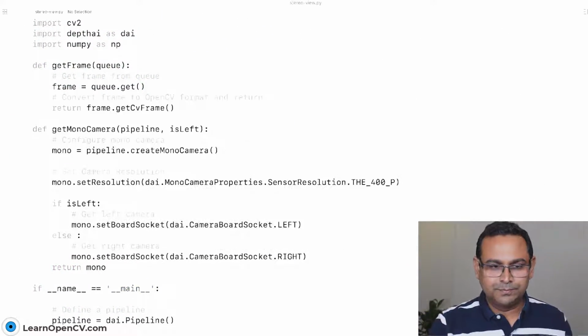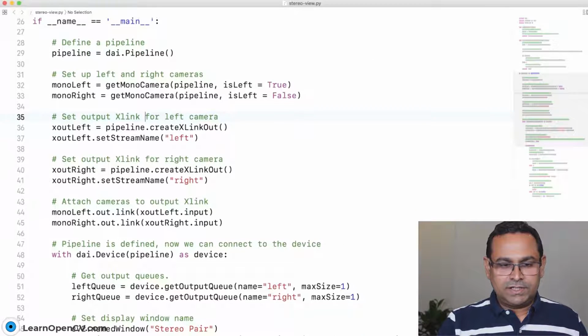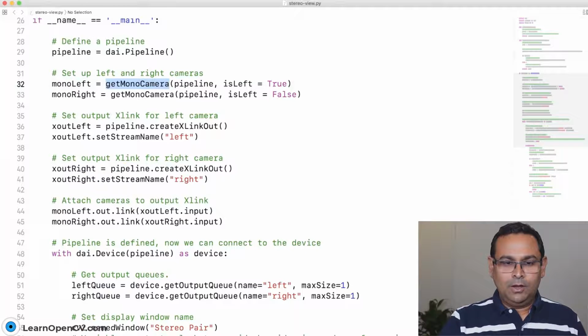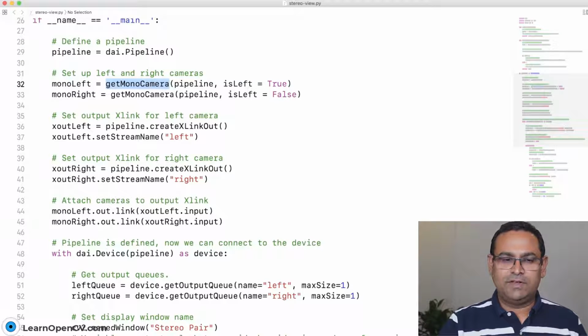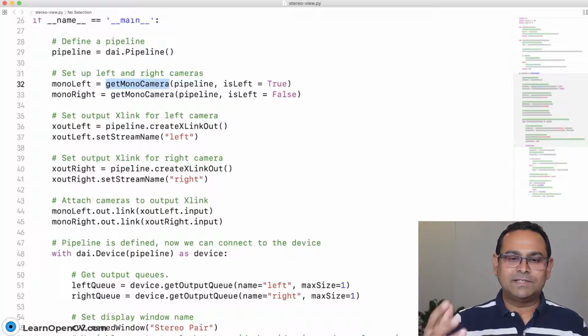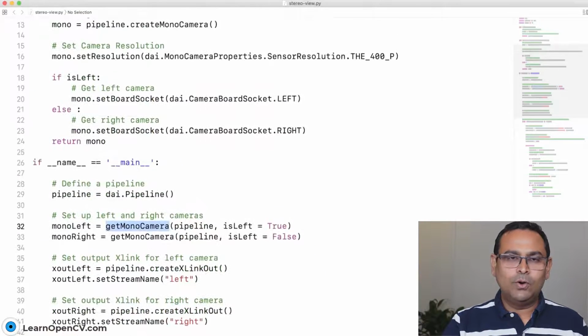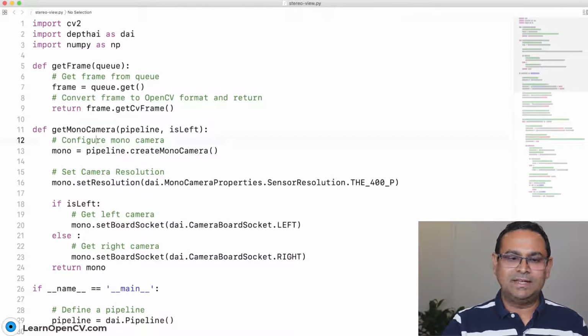All right, so let's go over the code. First, let's go over the main function. We have a pipeline. We first define the pipeline as we had seen before. We have this utility function where we say get mono camera, and we pass in the pipeline as well as the option to get the left camera or the right camera. Let's quickly see what's happening inside get mono camera. It creates the mono camera like we have seen before. It does one extra step.